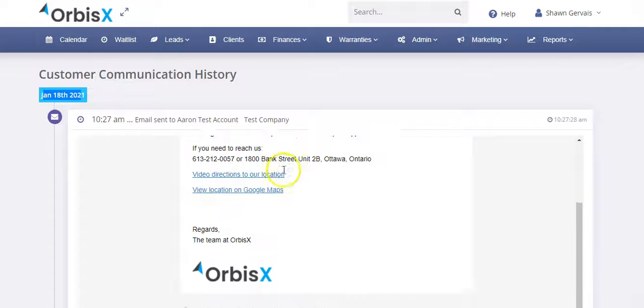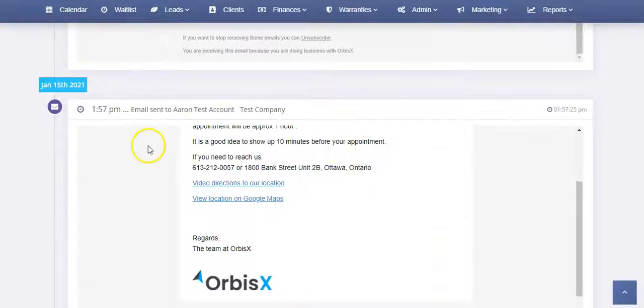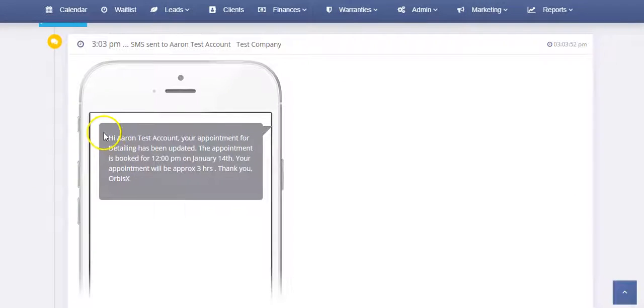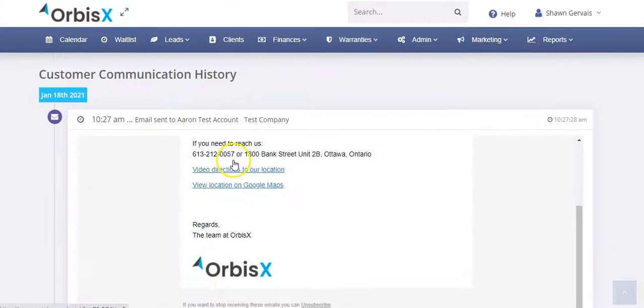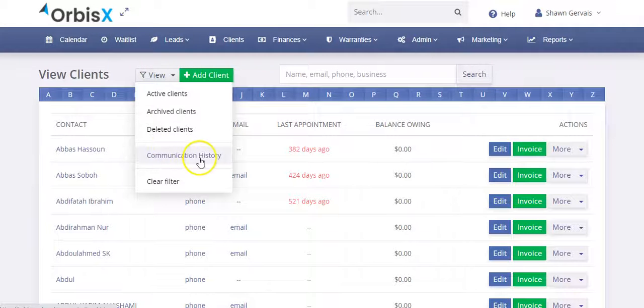So this is the full email that they would have received, and then it'll break down if it's a text message instead, it shows a phone and shows the message that they received as well. So this will show you all customer communication as it goes out. This is our demo account for illustration purposes. So that would be under clients, and then view communication history, and that'll give you a breakdown of everybody.